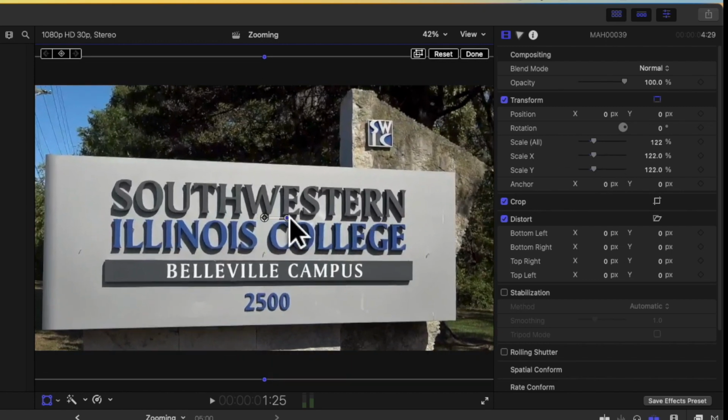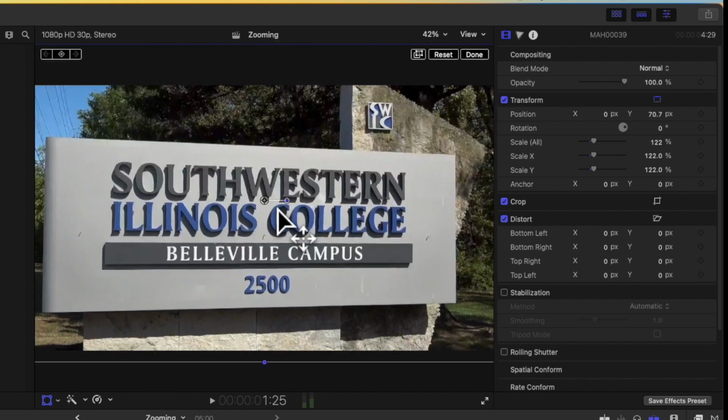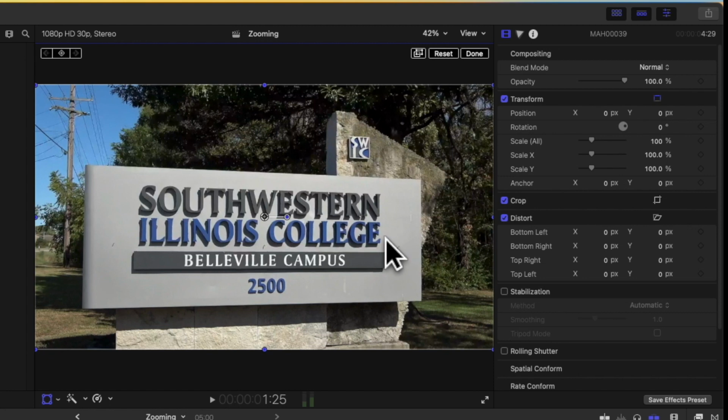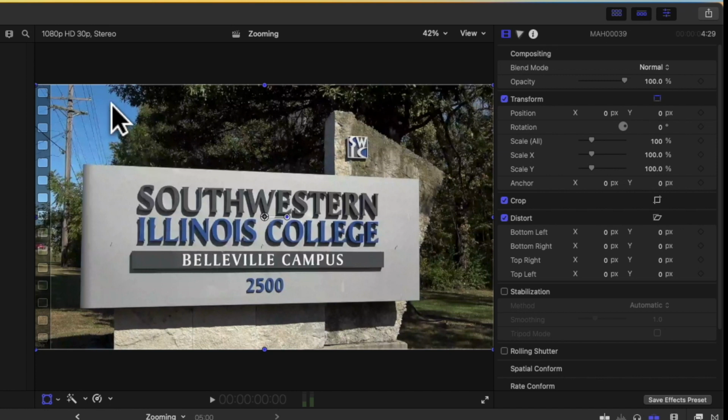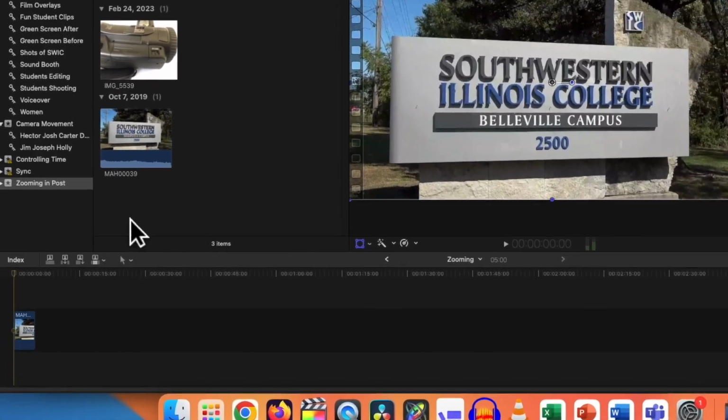If you need to reposition your video, it's easier to just point to it in the viewer window and drag it to where you want it. What if I want my video to change size while it's playing? The first step is to click up here in the corner of the viewer window and then click on this little diamond to add what's called a keyframe. These yellow diamonds that appear in the inspector window show you that a keyframe has been added.